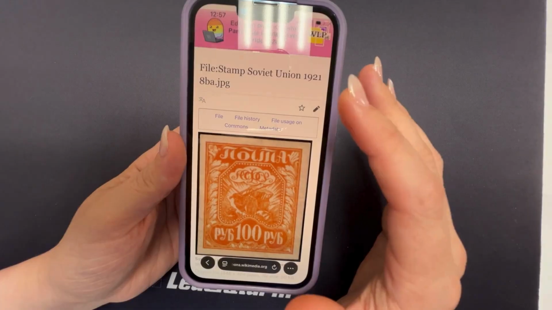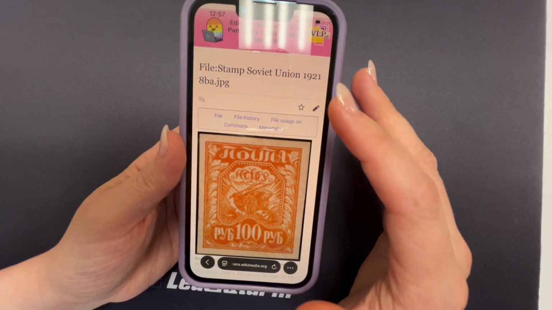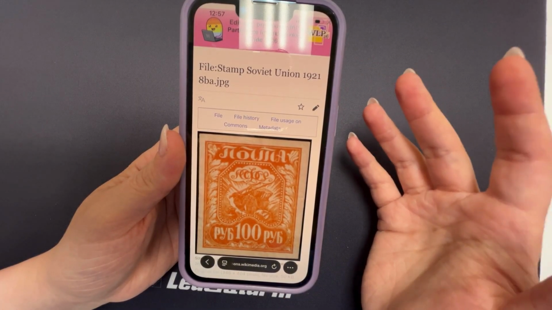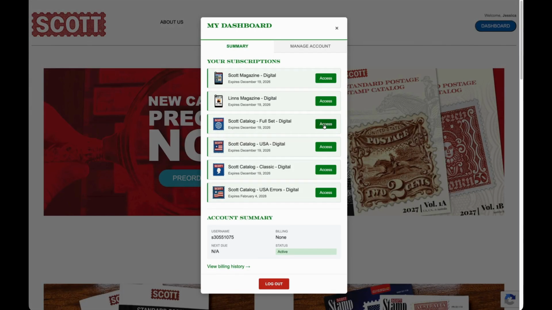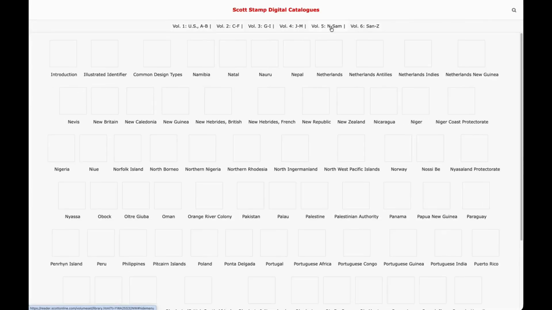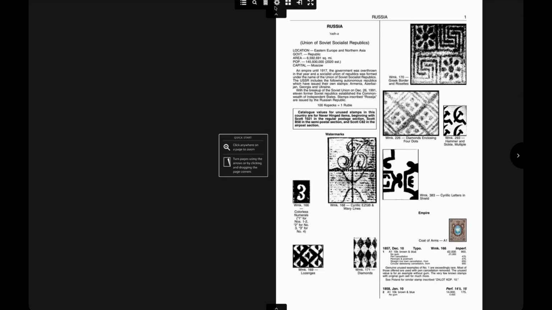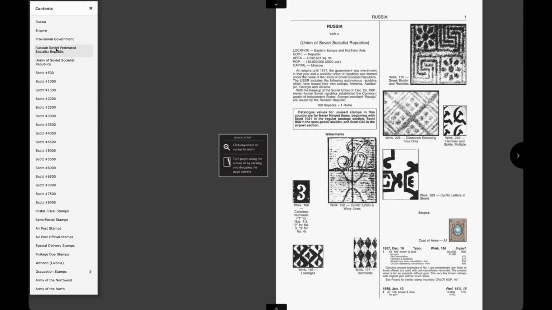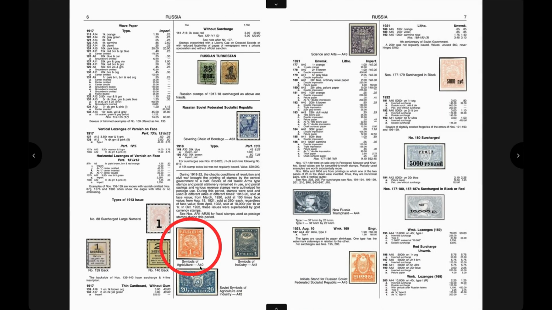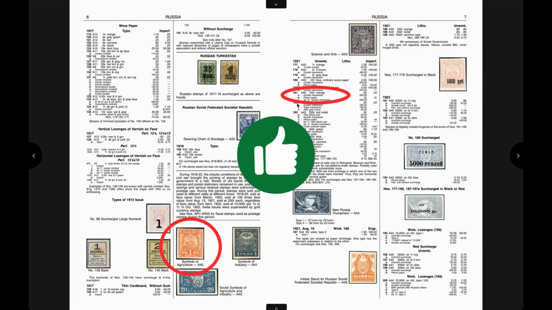So what I'm gonna do next is I will go to our digital subscription of the Scott catalog, and I will kind of just browse Soviet Union stamps from 1920, 1921. Sometimes these years online aren't 100% accurate, so you might have to poke around a little bit. But that's pretty much it. That's how you look up the country on a stamp based on a reverse image search.